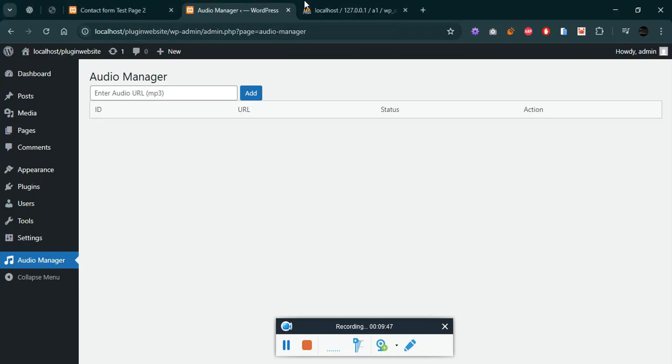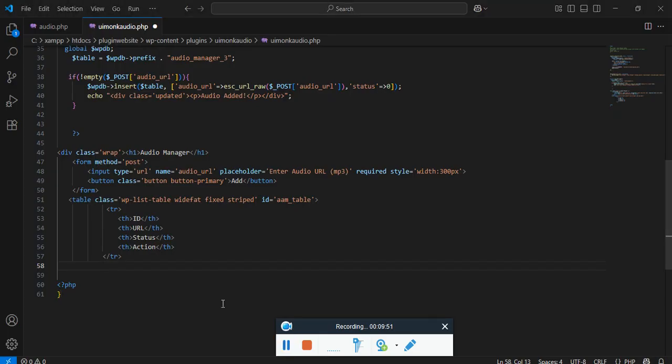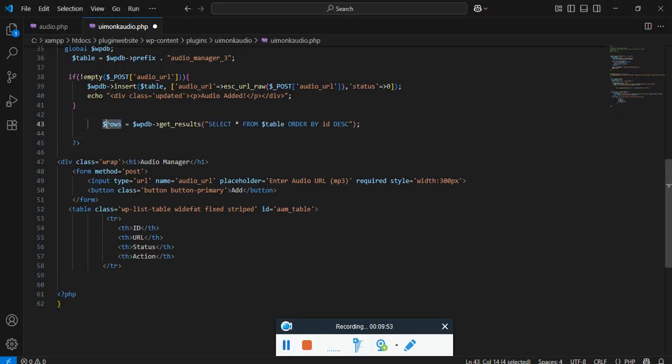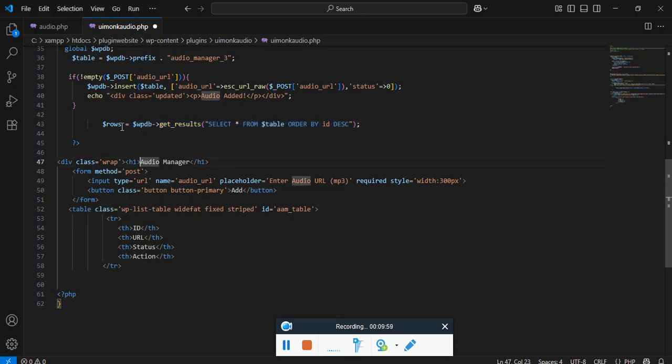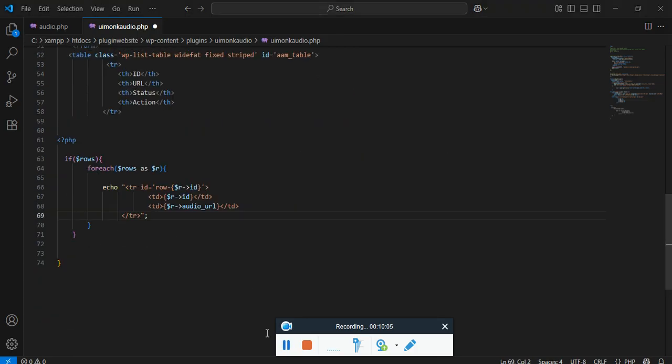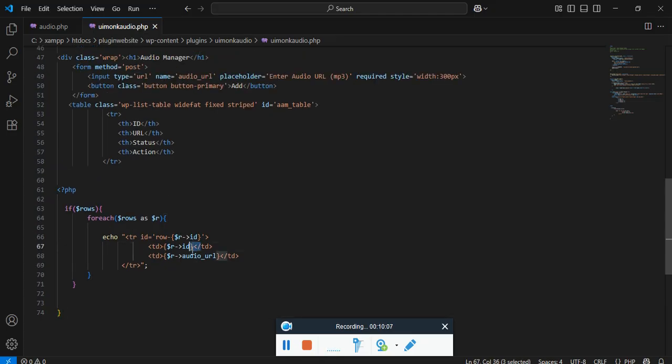Let me just fetch all those values of this table and display it over here. So we will use the select query, and this variable will have the individual row. Likewise we have two rows, and these two row values will be over here. Now we need to check whether this value is there or not. If it's there, then we'll just fetch the value and display it. As of now, I'm just fetching the ID and displaying it.